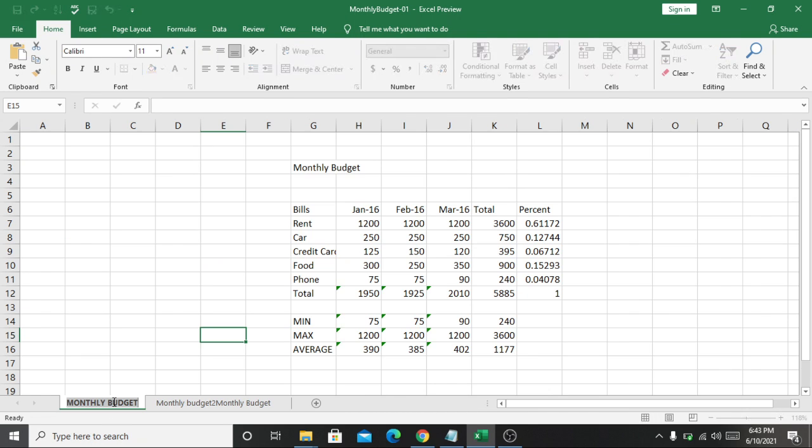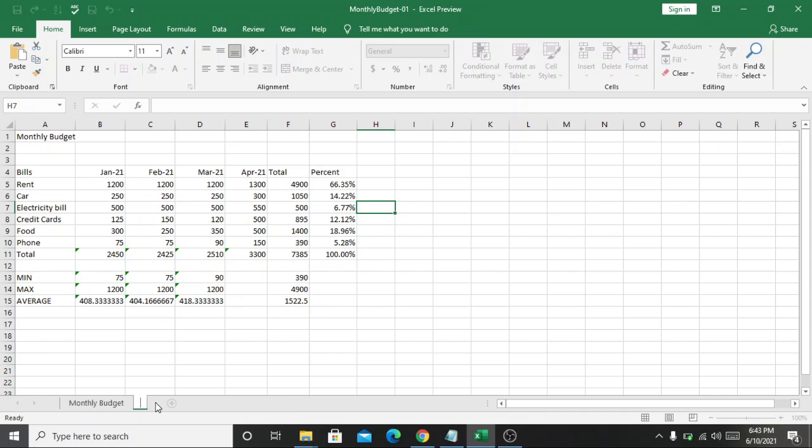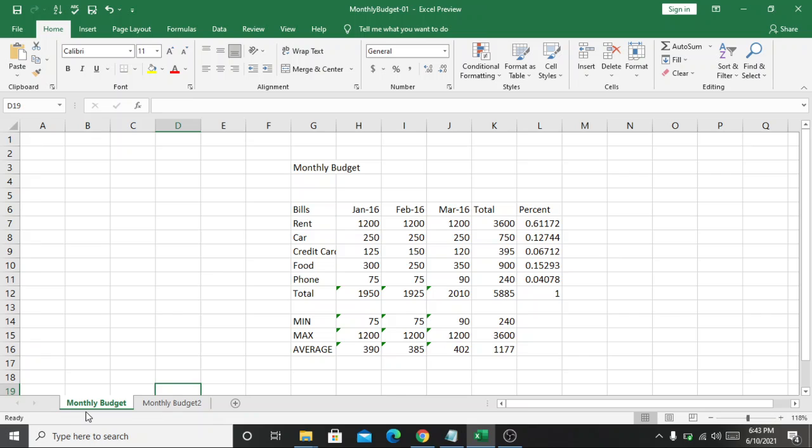We can do it by simply double clicking the sheet. You can see Monthly Budget, you can do that, or else you can double click on this too, and then you can click on Monthly Budget 2. Or else, one more thing, you can go over here and click the Rename button, and you can just do Month 1, or you can give January here, January 2021.